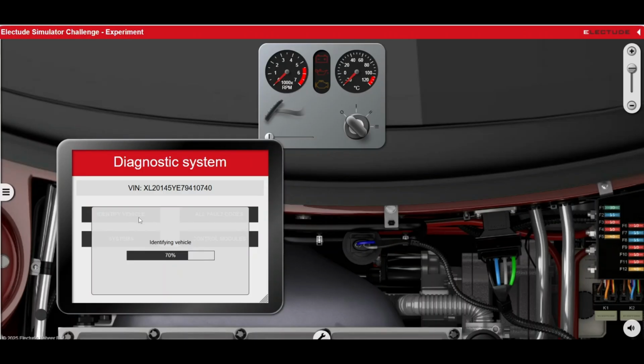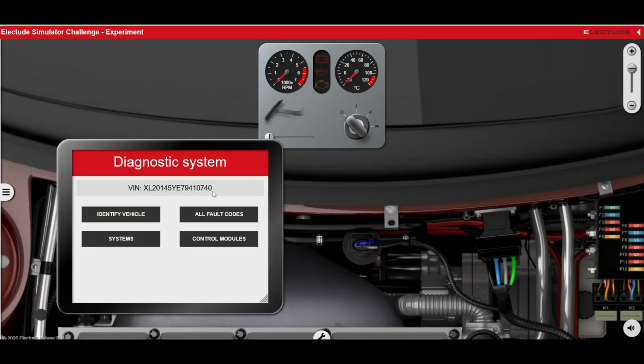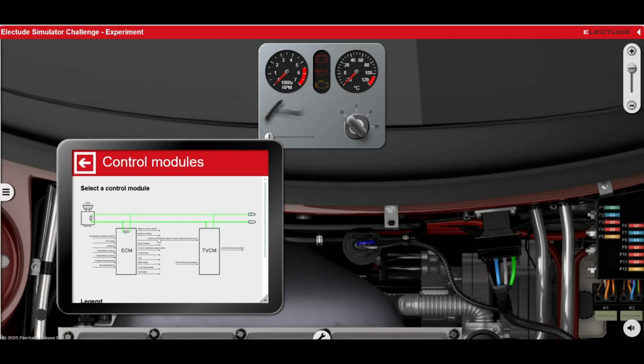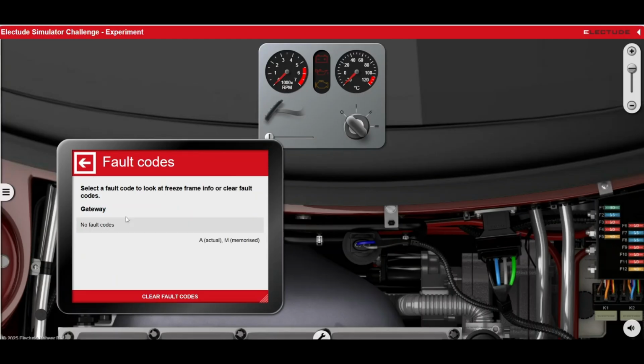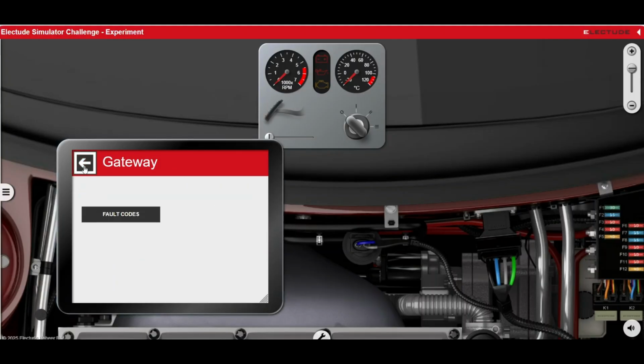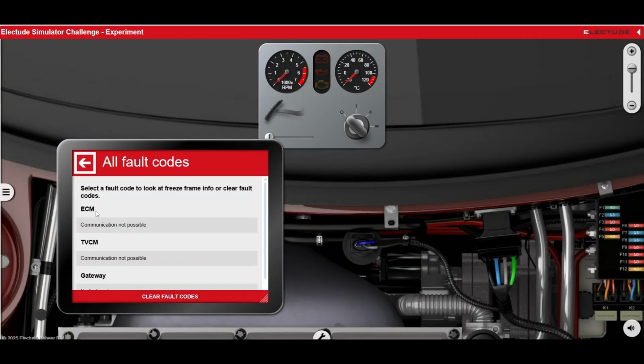Try to identify the vehicle again. Yeah, it still gives us the VIN, which means the gateway is still awake. Let me try fault codes. It has no fault codes, which means it is alive. If we tried any other control module like the ECM, it won't communicate. Communication is not possible even with the throttle valve control module.